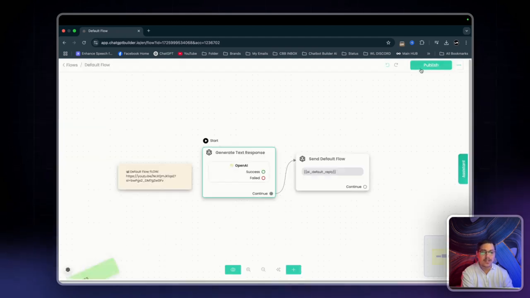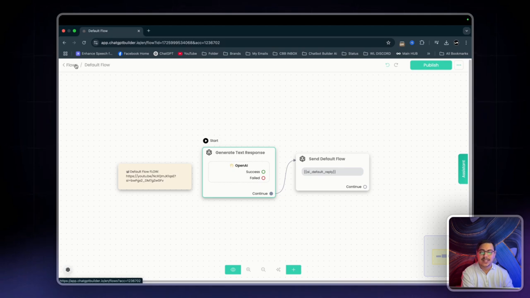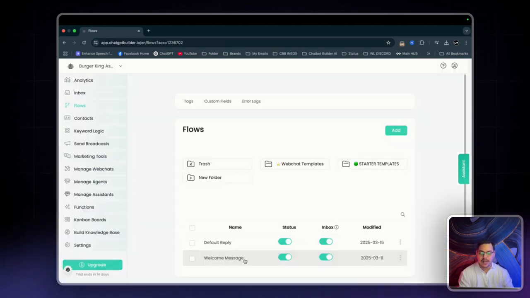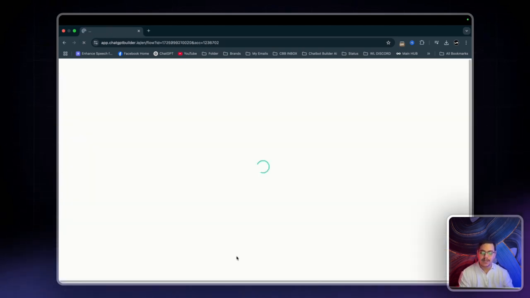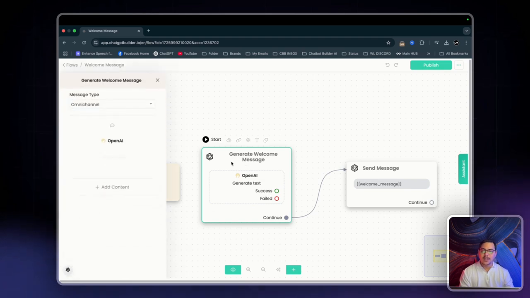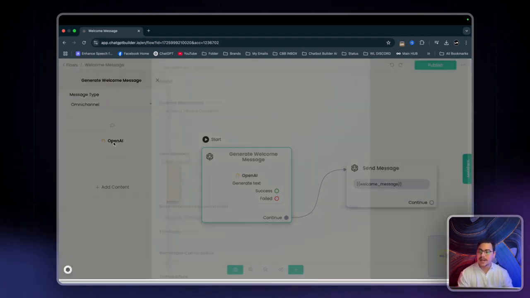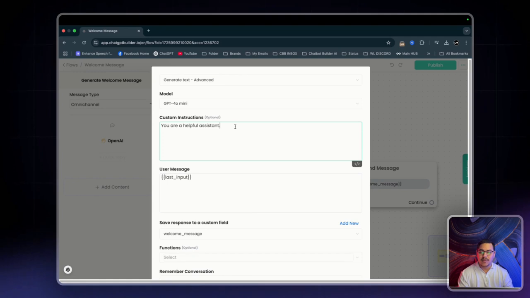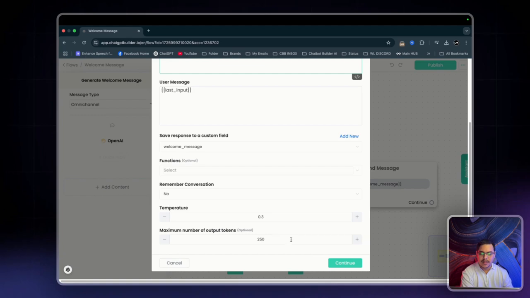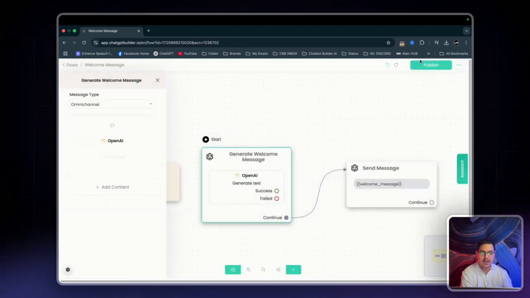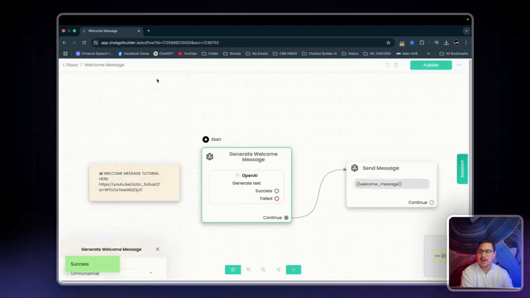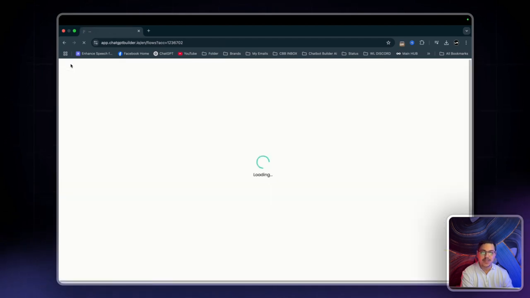I'm going to click publish and get out of here so I can set up the welcome message. Over here, I will select welcome message. Where it says generate welcome message, I'm going to simply click on that, then click on OpenAI. And where it says your helpful assistant, I will add on, your helpful assistant for Burger King employees. Greet them warmly. Then simply scroll down and click continue and click publish. That's our welcome message and default reply sorted.